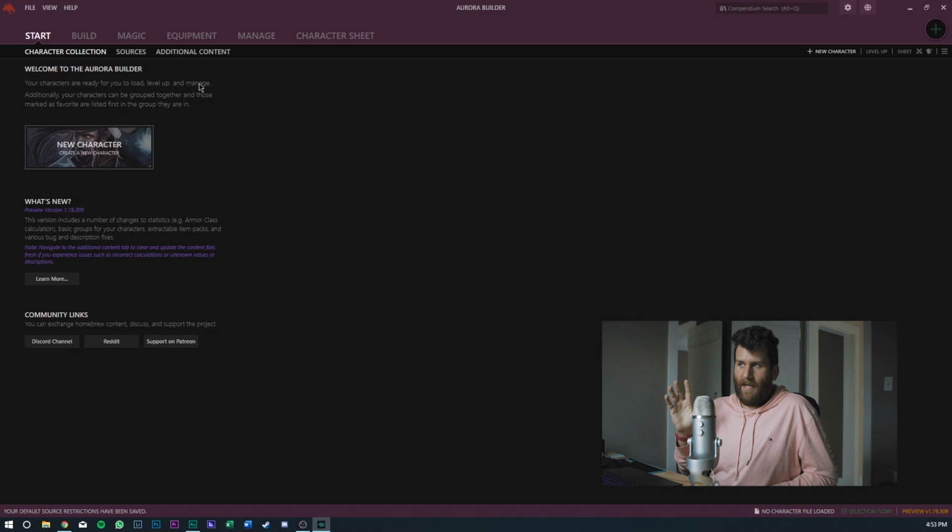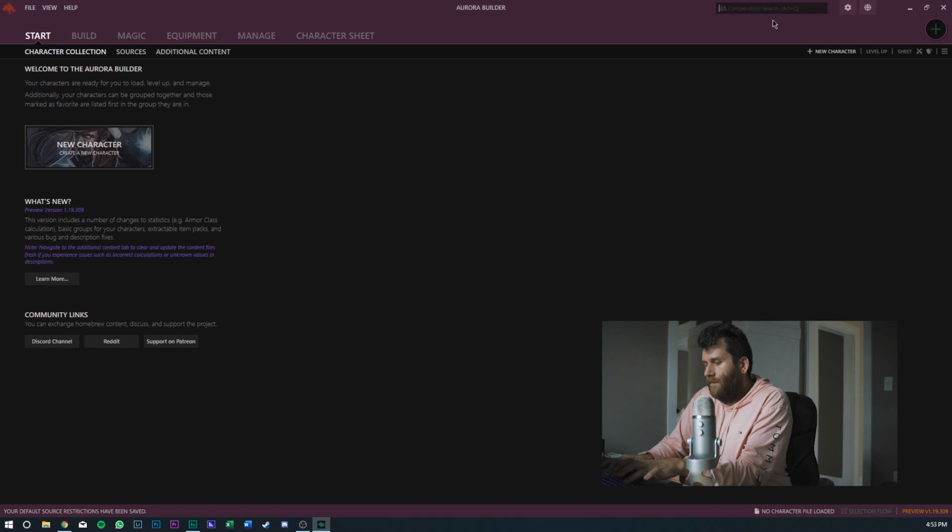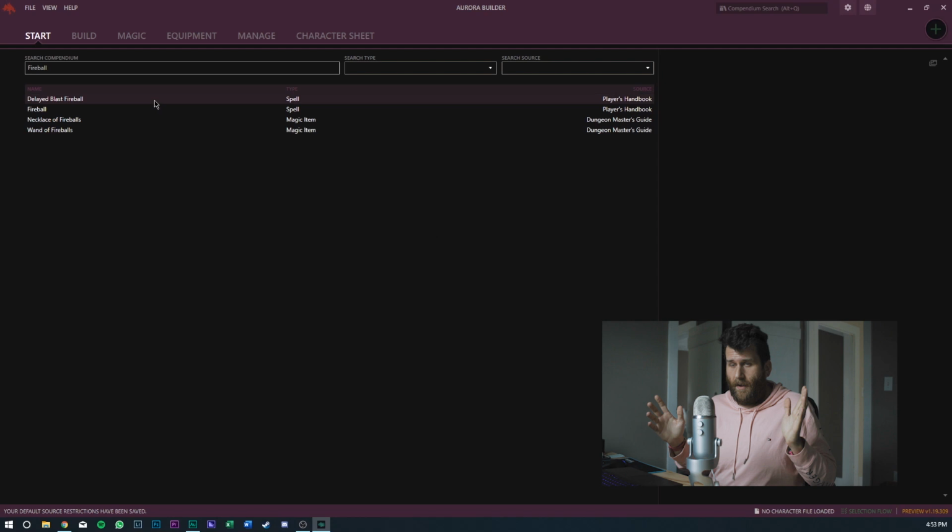I'll show you this real quick. If you select the search field up here in the corner, compendium, and you type in anything, let's try fireball, because that's a fun one. This is basically an encyclopedia of every source material that you've just plugged into it. So pretty much all of the source material, including homebrews. This is a massive encyclopedia.